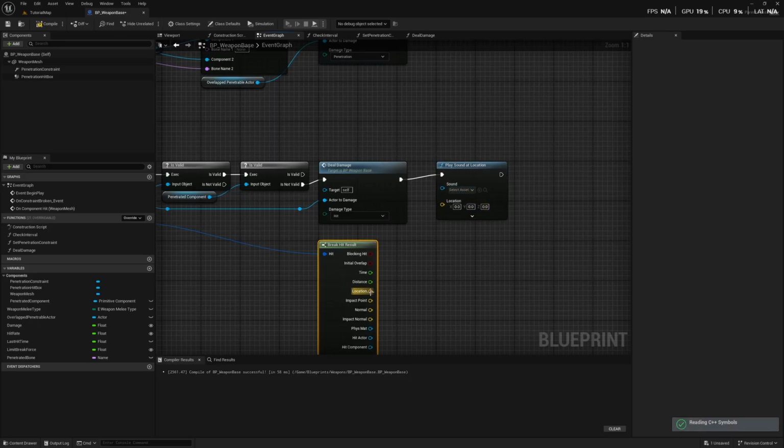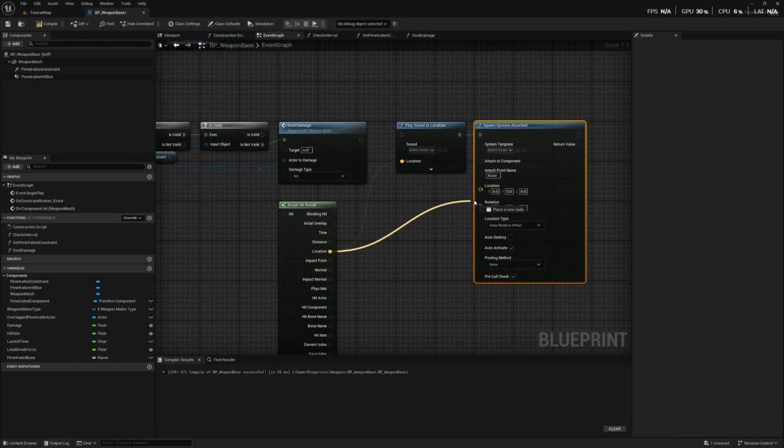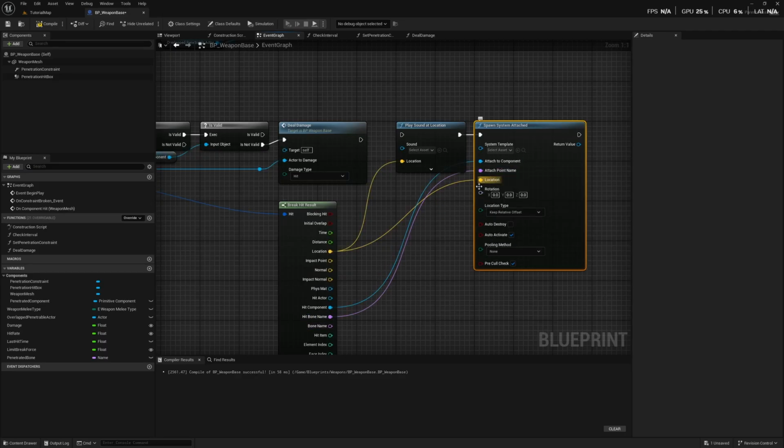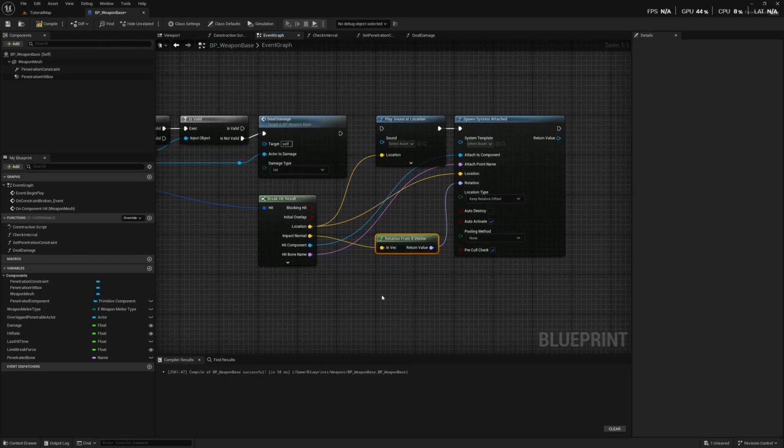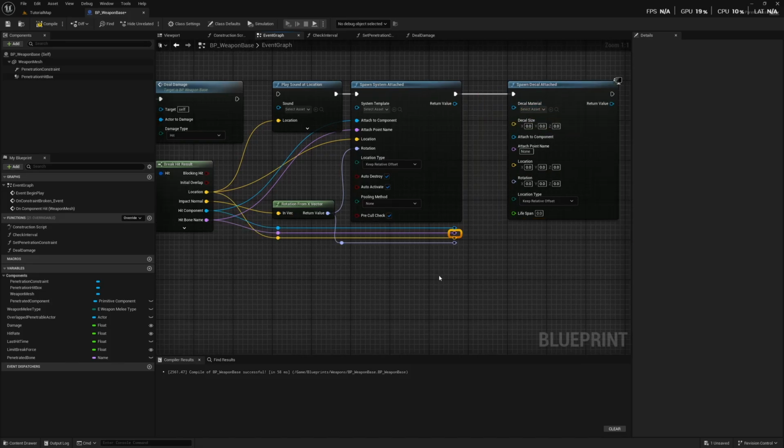Next, get the node, spawn system attached, input the hit location, component, and hit bone name. Get the rotation from X vector of the impact normal and input it as the rotation and make sure auto destroy is ticked. Then get the node spawn decal attached. Set the decal size to 10.0. I don't know why, but Unreal Engine sometimes has issues spawning decals below a certain size. Then input the rest like we did when spawning the particles. That's it for the hit event.